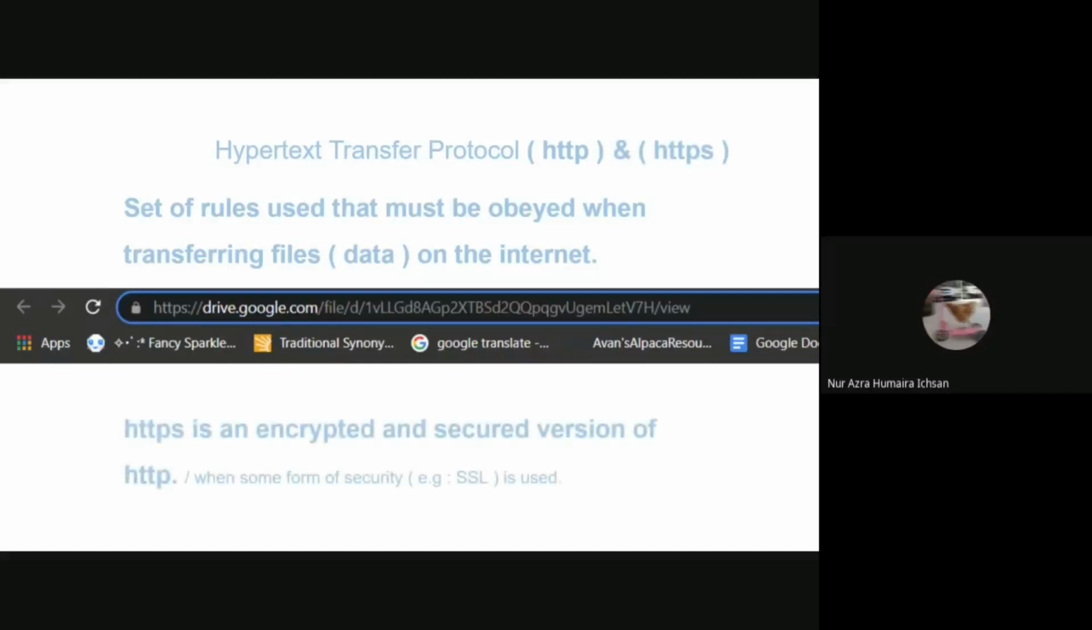So HTTPS is an encrypted and secured version of HTTP. It is formed when some form of security, for example SSL, is used. Therefore, when there is some form of security used, it will turn into HTTPS, not HTTP.